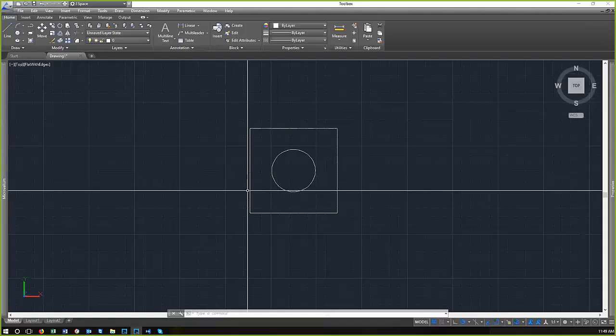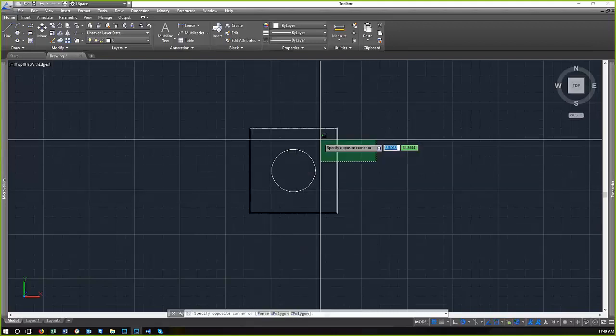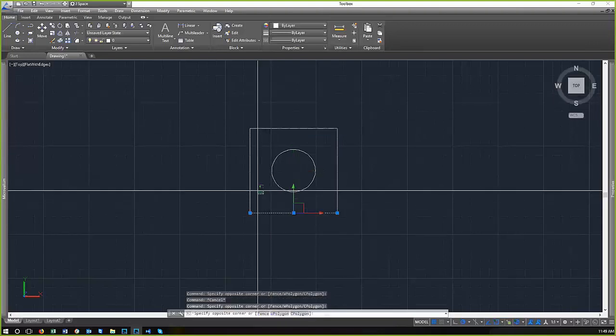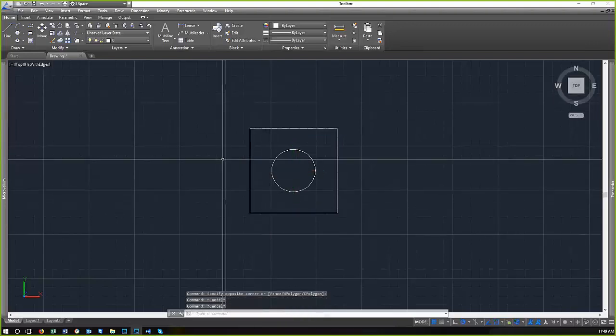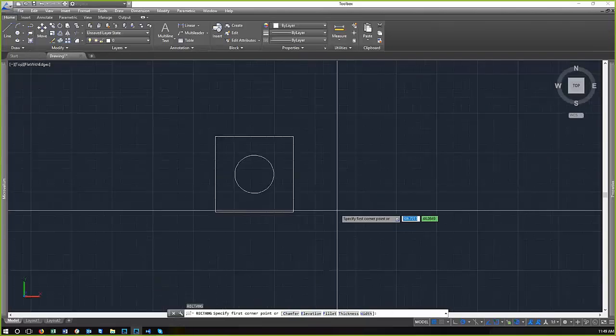So we've got our circle in the center of the square, and we're good to go. So you can also do a rectangle. You'll notice that these lines are all individual, separate lines. But if you want to draw a rectangle, you can hit REC or use this button on your toolbar, rectangle, and then click.